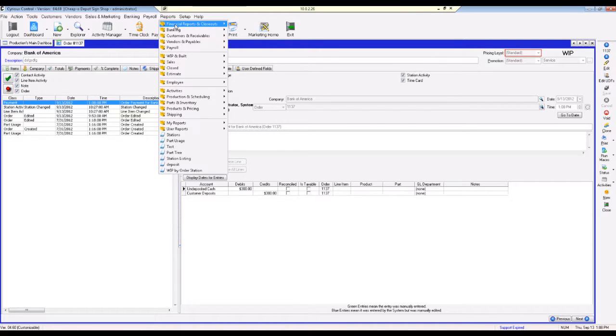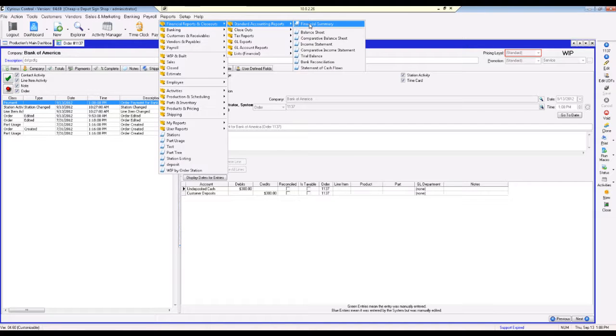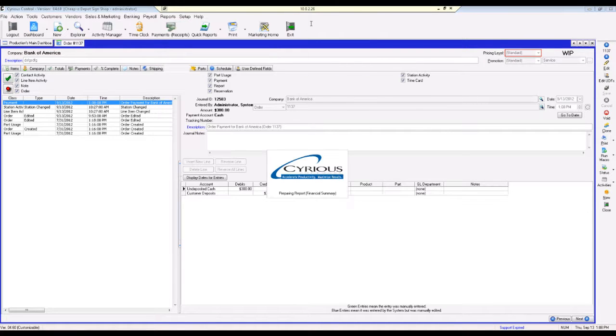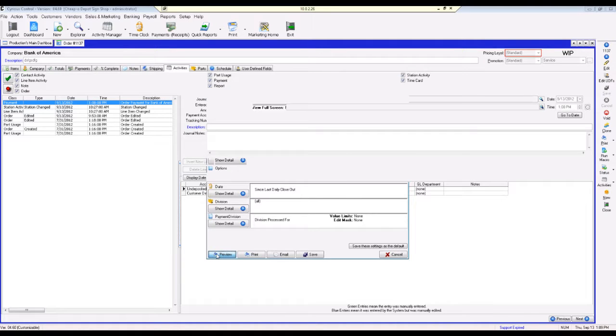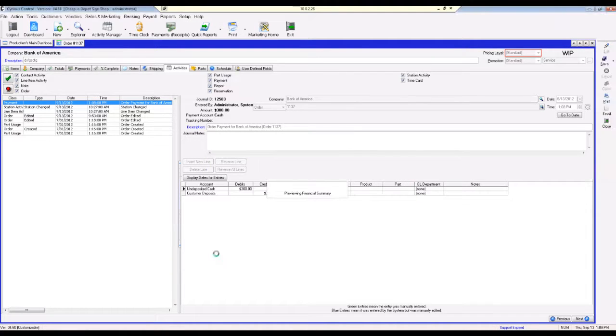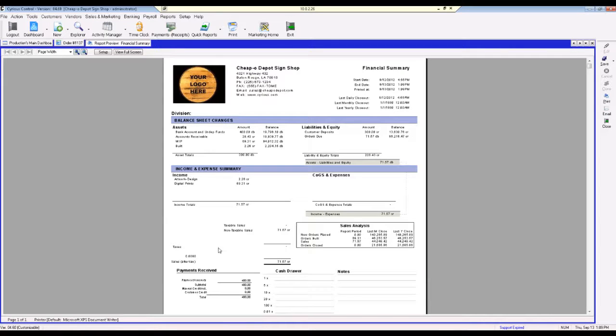If I do reports, I have financial reports and closeouts, standard accounting reports, so I can run my financial summary and make sure that the date range is set to the last time I closed out, which is under since last daily closeout. And if I preview that, that'll show me all the financial information that has changed so far since the last time that we did a closeout.